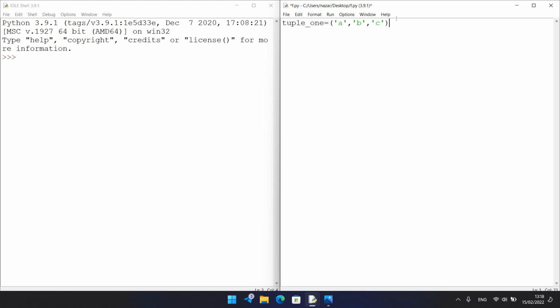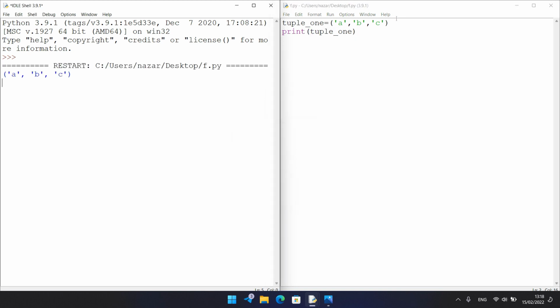I have created a tuple here. I can print it now. It will be print tuple 1 like this, and then if I run it, I get this tuple. The same can be done with numbers.